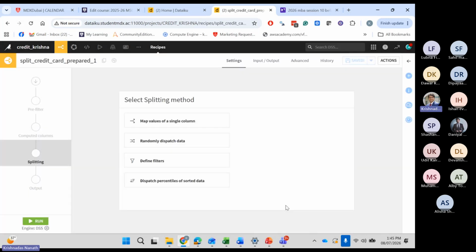Now, can you take a guess? Define filters. That's the correct option. I don't want to randomly split. I don't want to map any values. I don't want the sequential splitting. So in filters, what I can do is whichever is yes in the last column, send it to the yes data set. Whichever is no in the last column, send it to the no data set.